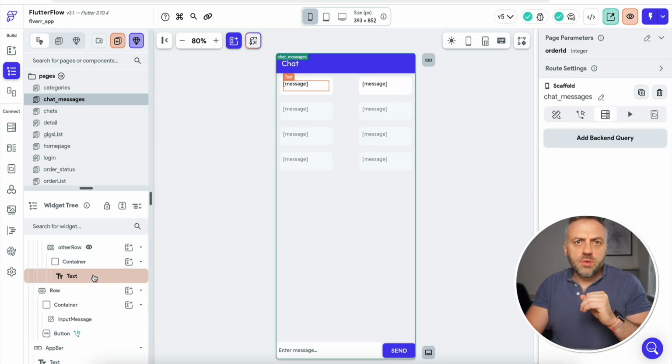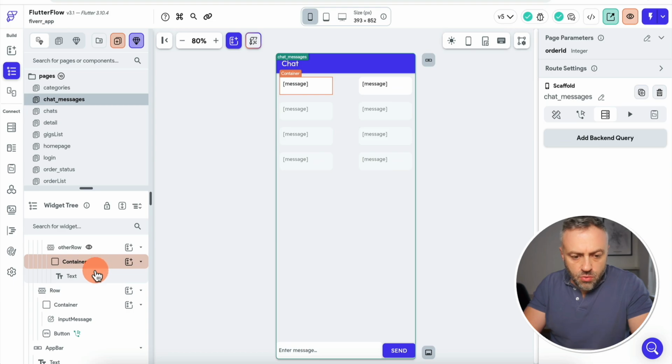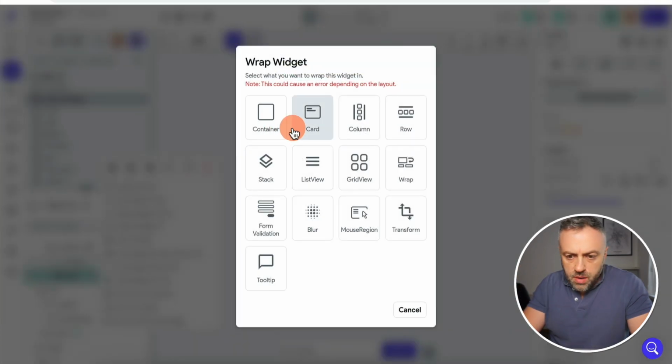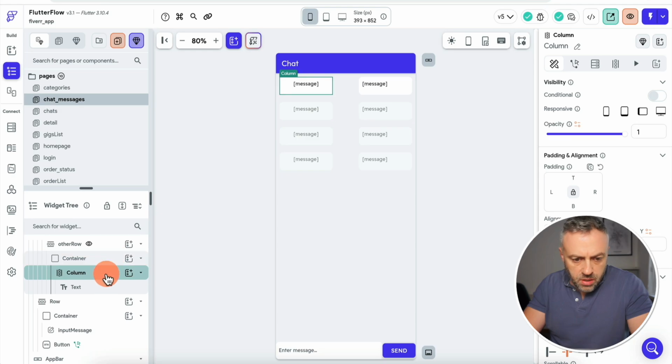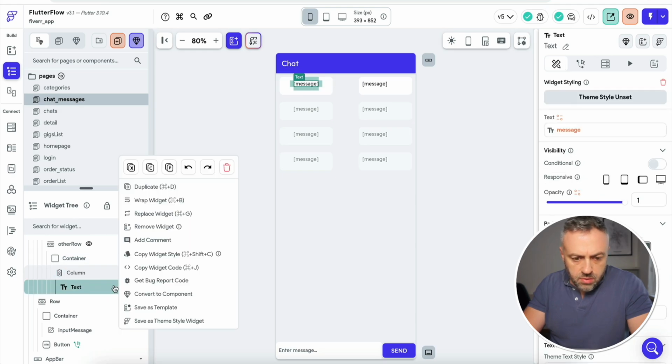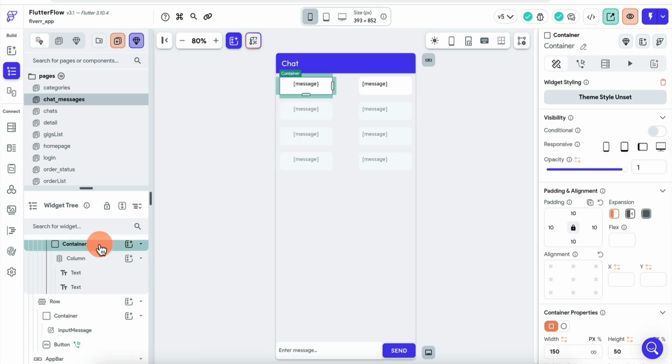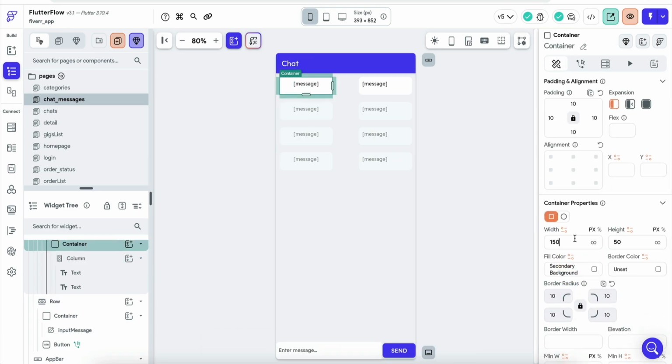And now let's go ahead and create a text field that's going to display the time it was sent. So we have a container, we have a message. What we need to do is wrap this in a column, because we want the time to be displayed under the message. So we're going to wrap this inside of a column, something like this, and I'm going to duplicate this. So this is going to display under it, and let's increase the container, make it a little bit higher.